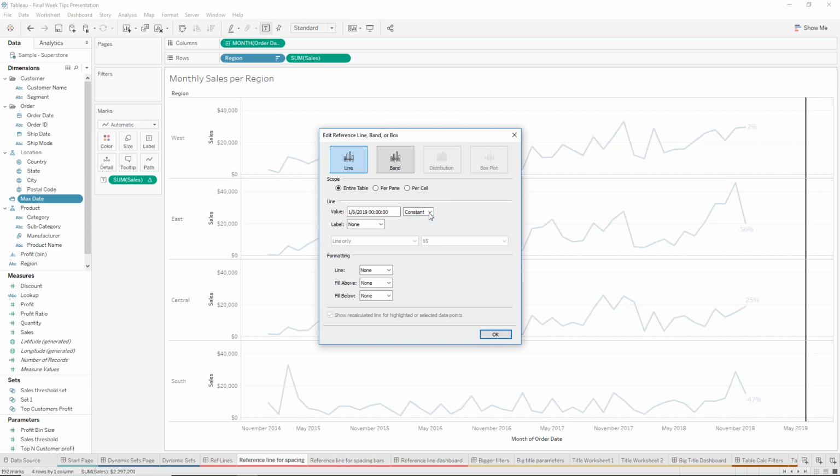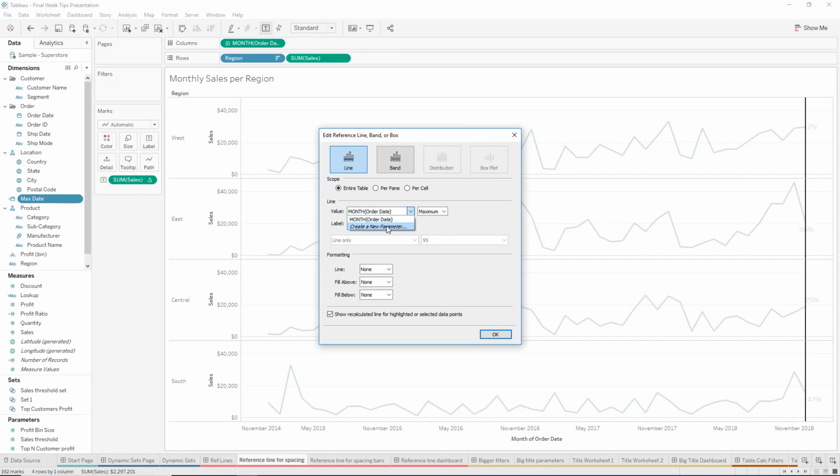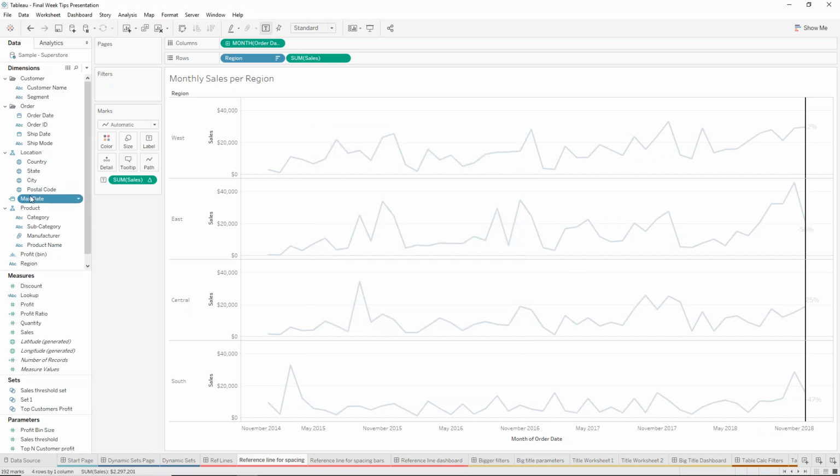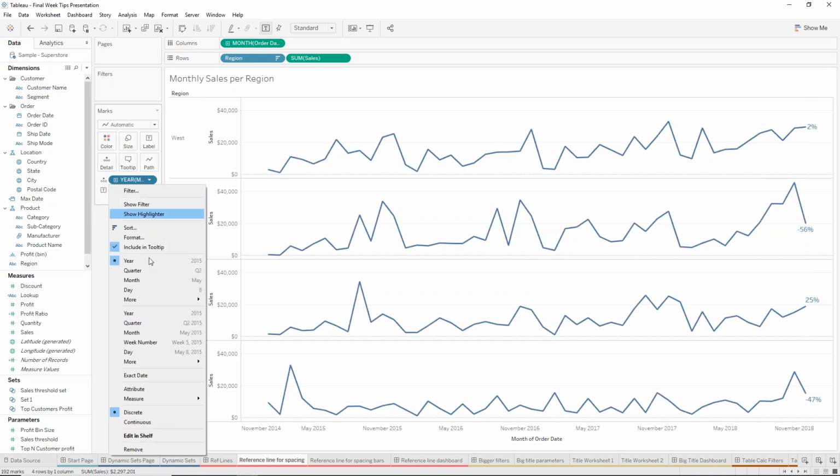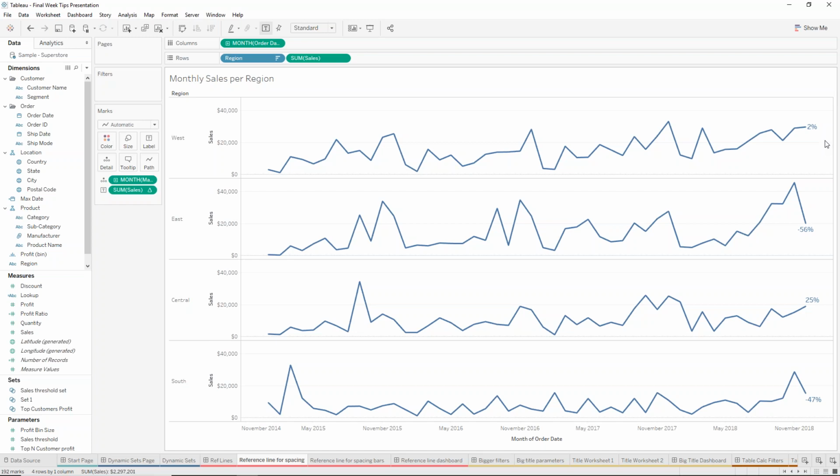And then make it based on the field now. It doesn't matter. Pick either min or max. Now change it from constant to either one. Well, you have to put it in the view first. Right. So just hit OK for now, and then drag it into the view. Right click and drag it in. Or just make it month. So your blue field, make that continuous month. And now you can use it.